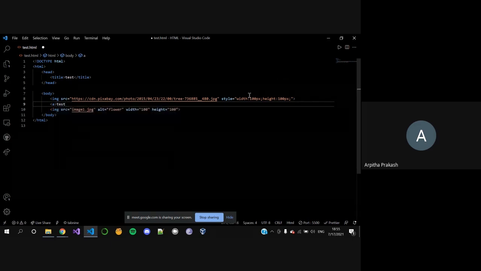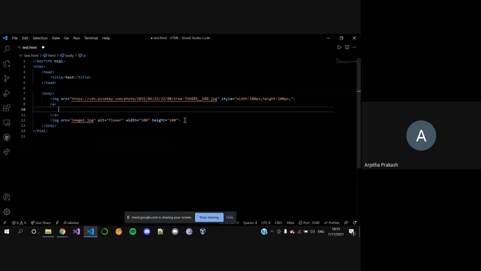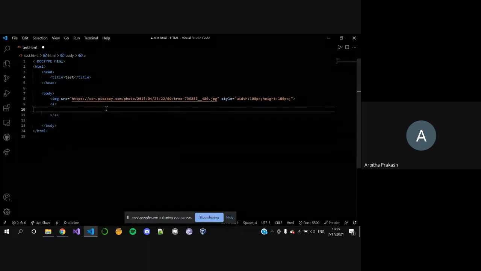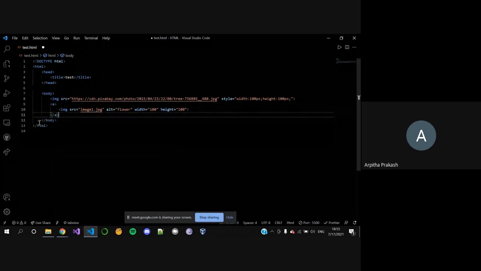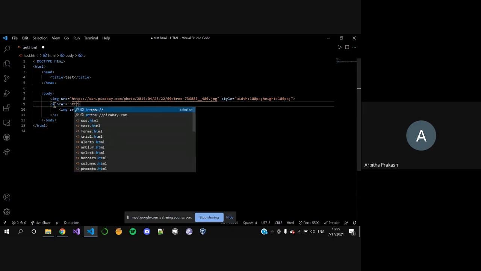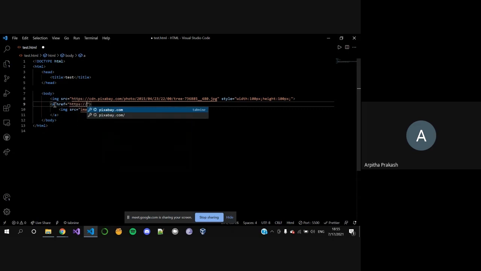This is called the anchor tag, right? So I'll place my image inside my anchor tag. And now when I click on my image, I want it to take me to, let's say, google.com.